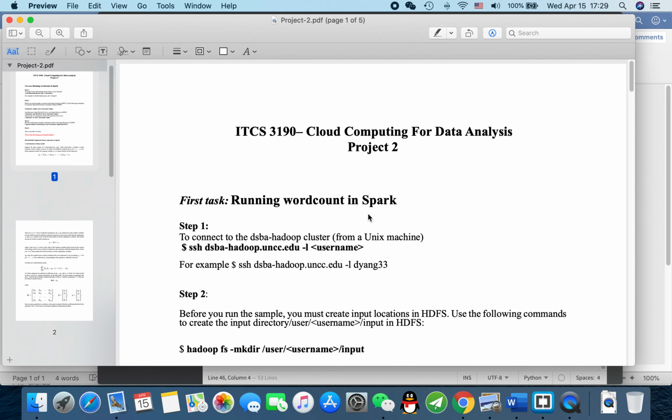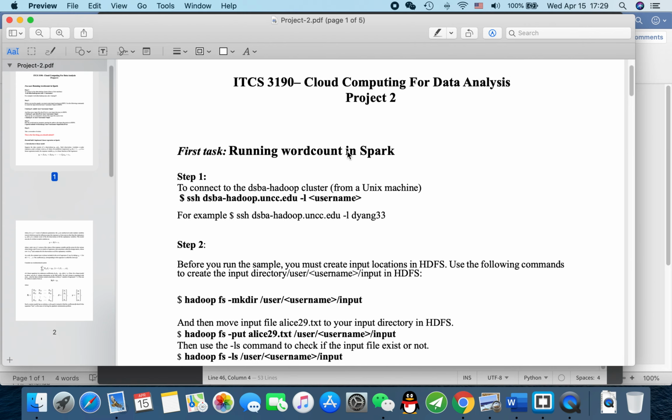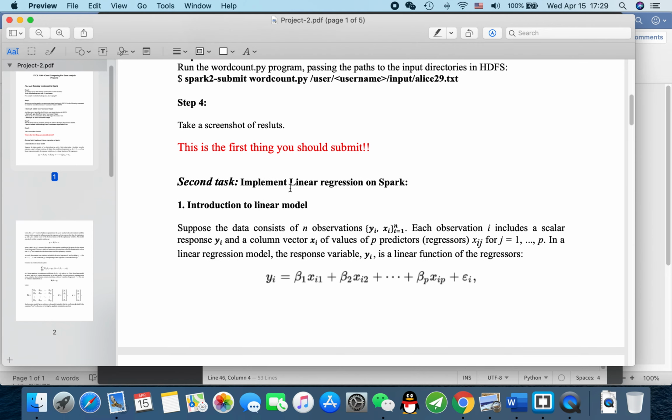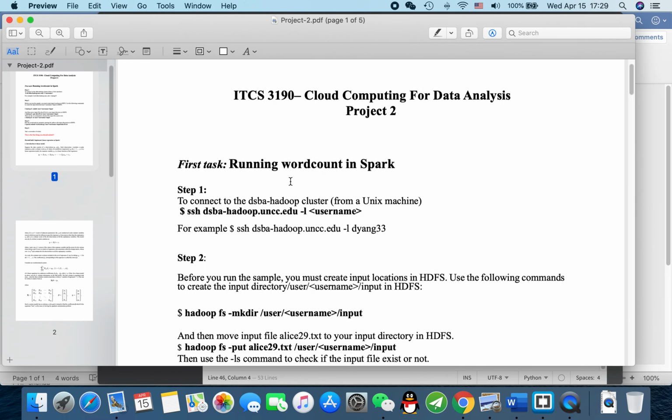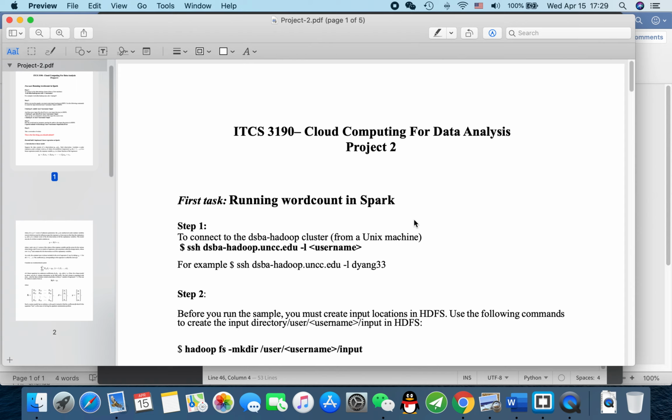So in this project, we have two tasks. The first is just running the word count. The second is implement linear regression. All the tasks are based on Spark. So Spark is another platform for cloud computing. So all our project, the project 2, will be finished with Python. Alright, so all the code are written by Python.